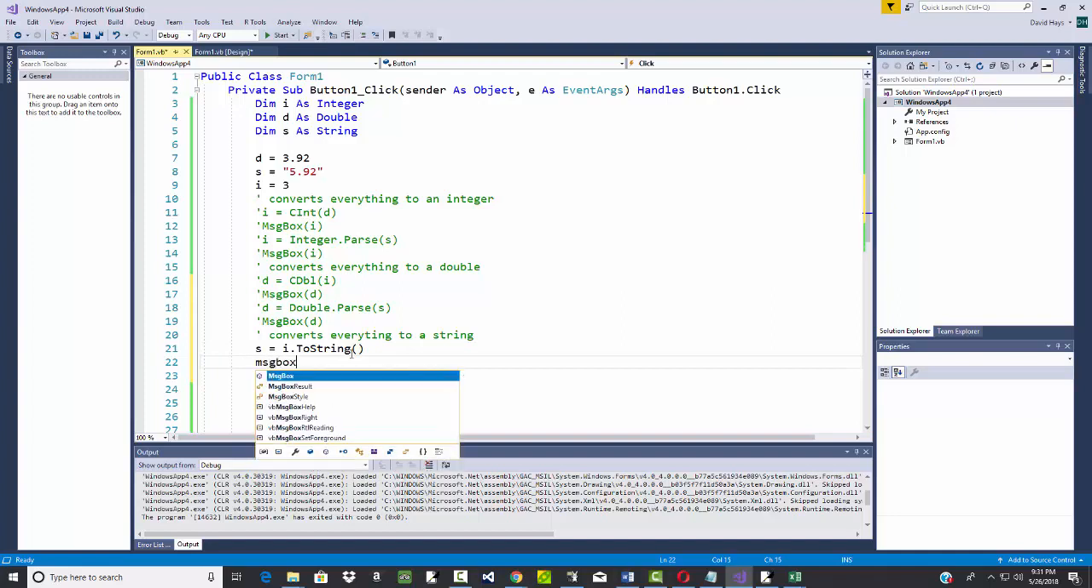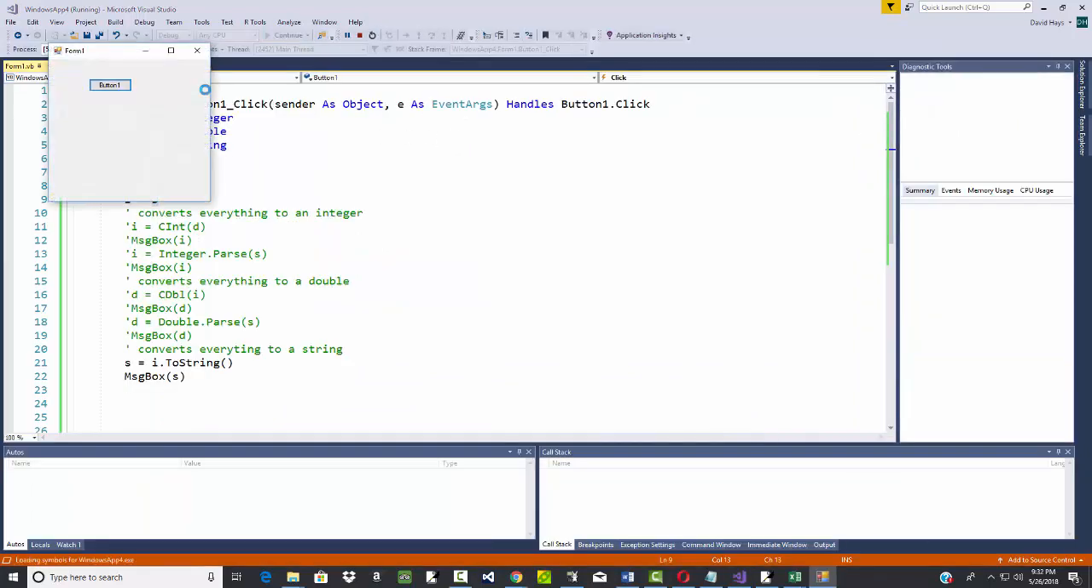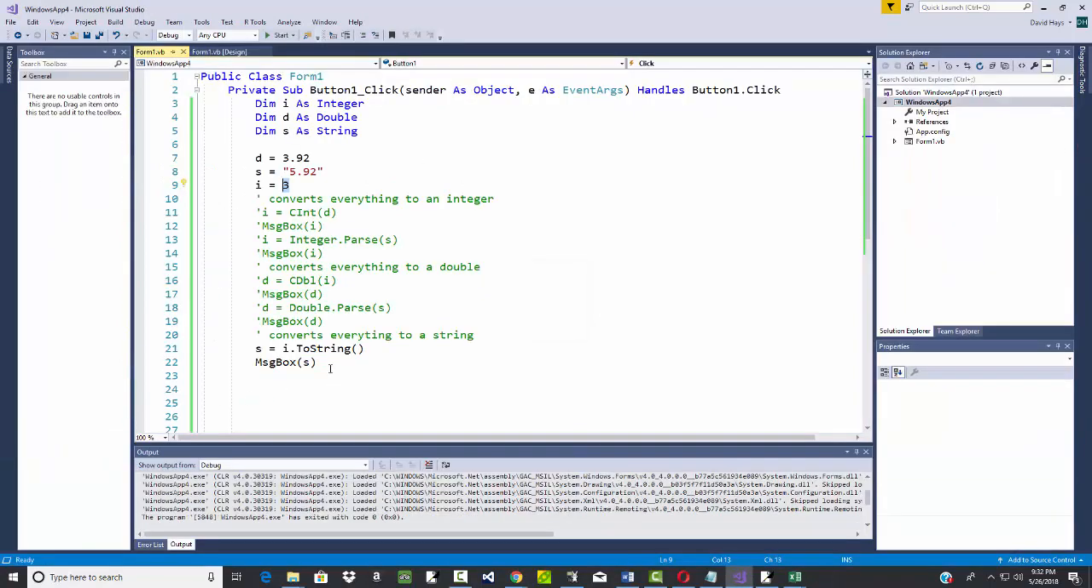So now if I do message box S, I up here was equal to 3. I convert it to a string. When I print it, it should still just look like a 3. And you may say, well, what's the difference? 3 versus 3? Well, there is a difference once you do more with this, like if you're trying to concatenate it with another part of a string, which we'll talk about later on. But that's how you convert an integer to a string.